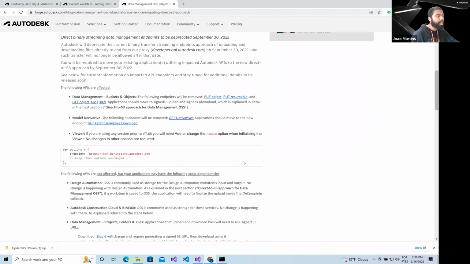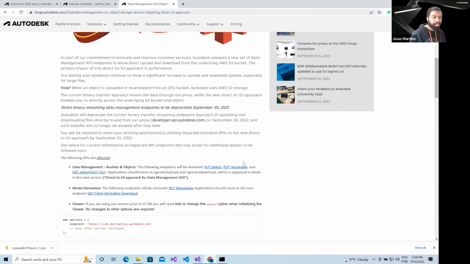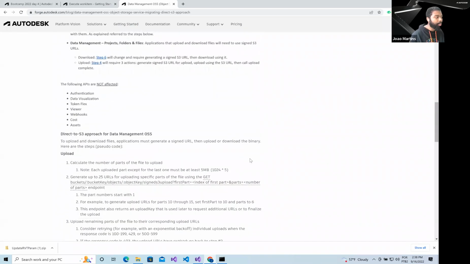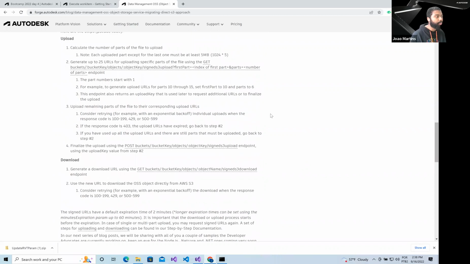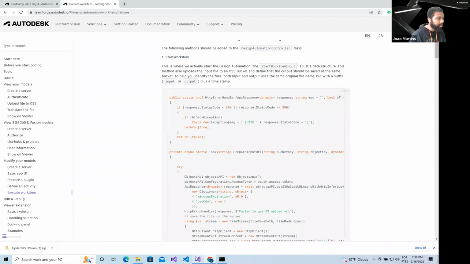So a few changes are necessary. You need to do a few changes if you use the previous one. I guess that's not the case for the people in this tutorial, since you are just beginning to use the Forge platform. That's why you need to always point to the most recent SDK. And we have all of the steps to upload and download files described here, and they are also covered in the SDK in a much easier way. That's what we are going to do right now. Let's go into the method for creating the work item.